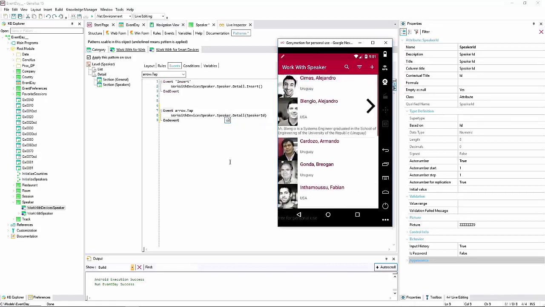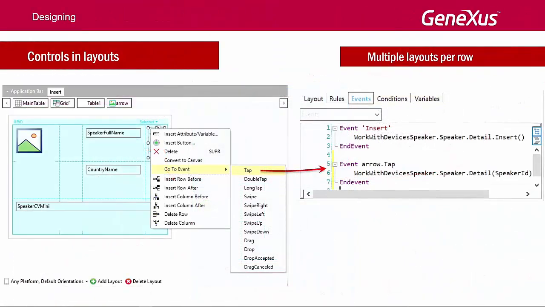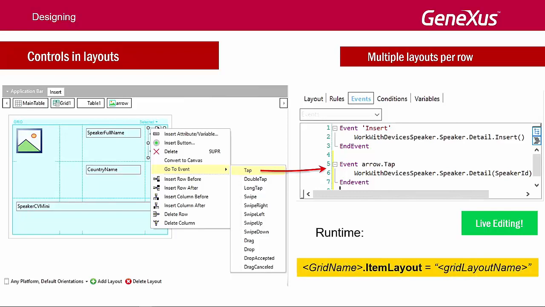In this case, it's running exactly as we wanted. So we save. Just tapping on the live editing feature allows us to listen to the user events. Now it's possible to load one line or another, one layout or another in the grid, according to what we want to program. It can be done at runtime.